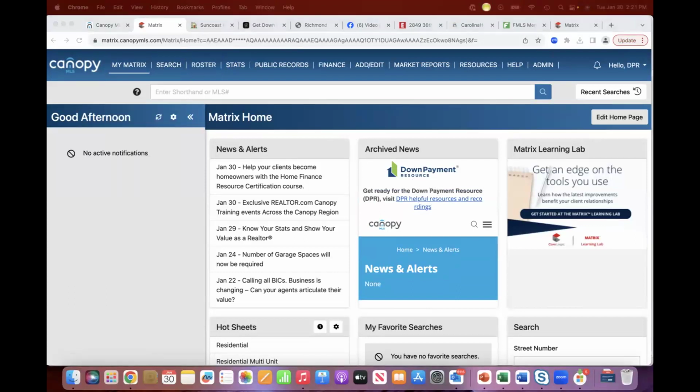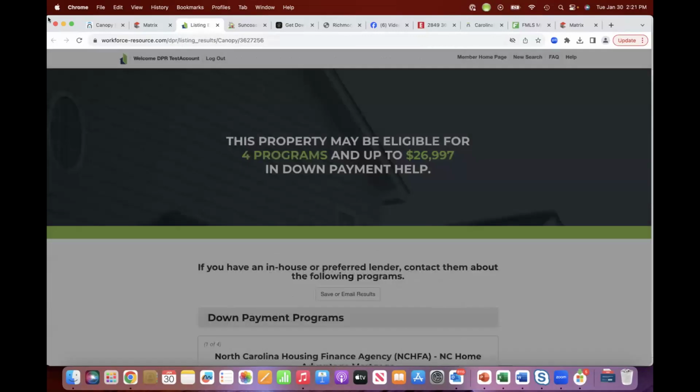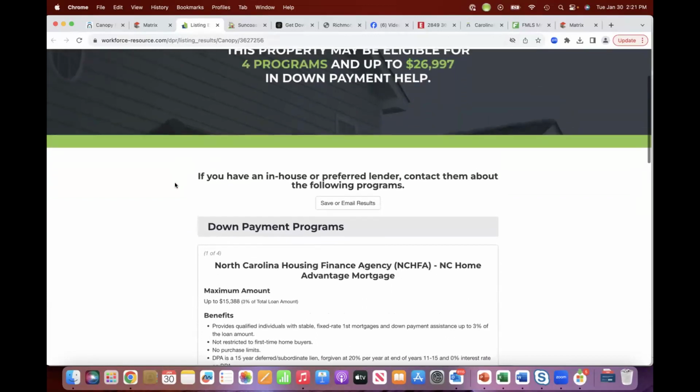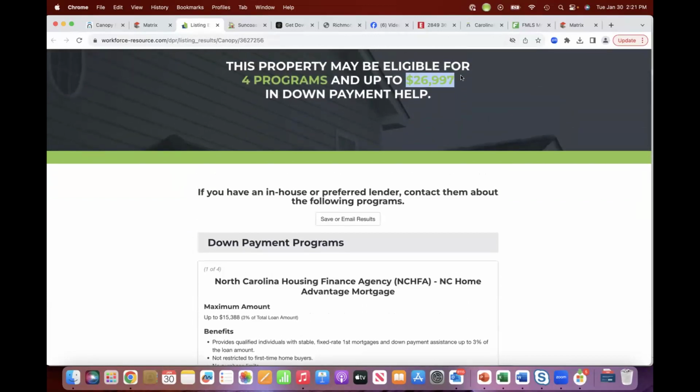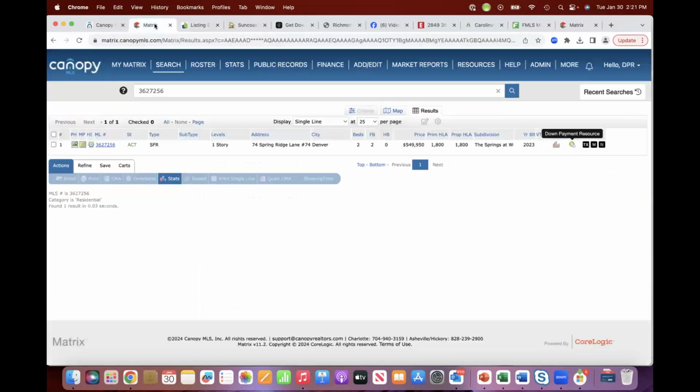But let me just pull up a quick listing here, and let's look at agent single line and agent detail views. So here's the single line. There is our DPR button, down payment resource, right? And then all I have to do is click on this down payment resource button. And actually, I'm not sure this is going to work yet. Cool. All right, so for that listing, there were 4 programs offering up to almost $27,000 in down payment help. And you can scroll through and you can see the list. It was that simple.